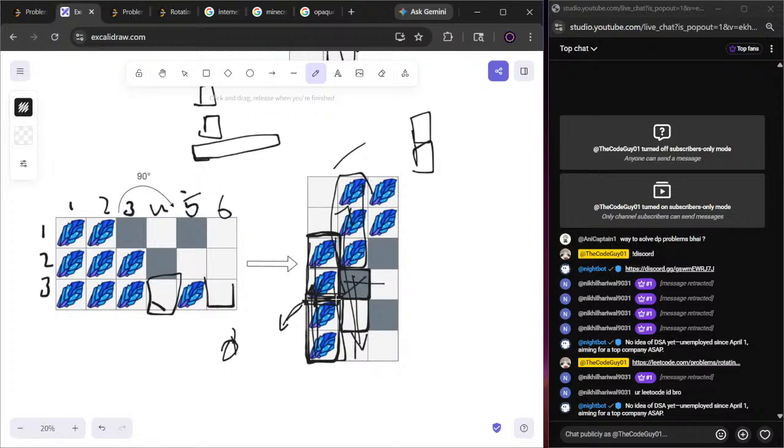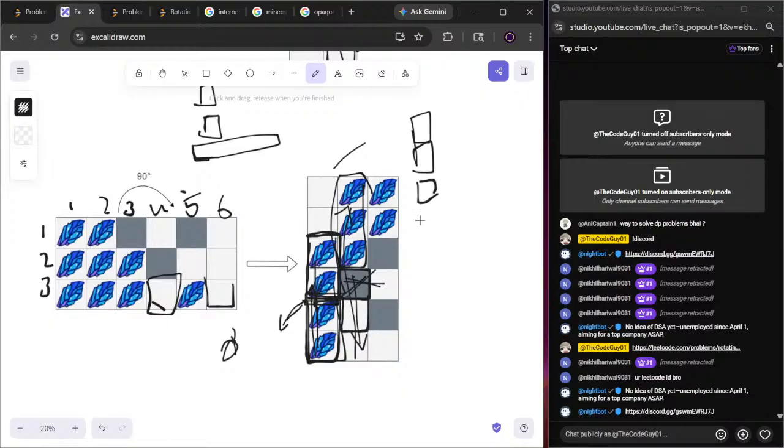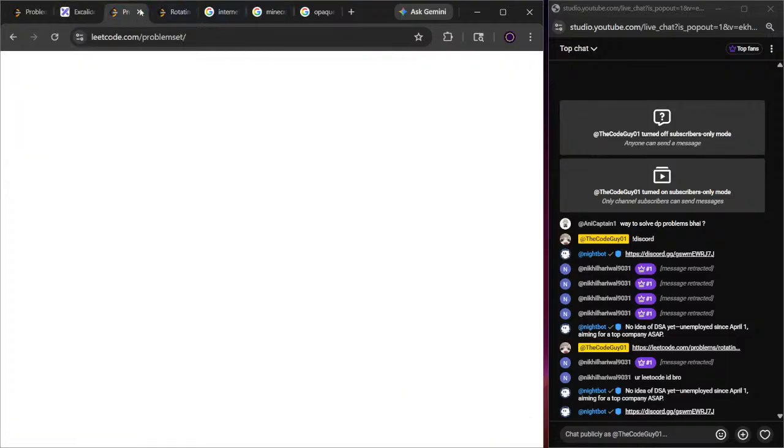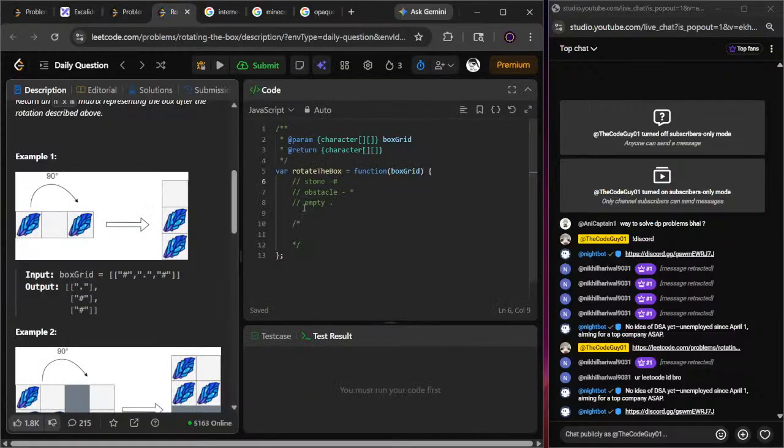if there is no slab, we are removing the slab from here. So we'll have one stone, two stone, and three stone. This is how they have explained the question. So we have to find the answer for this thing.